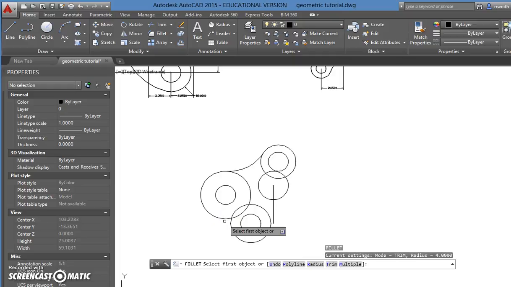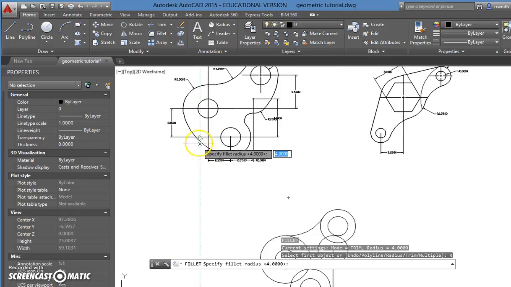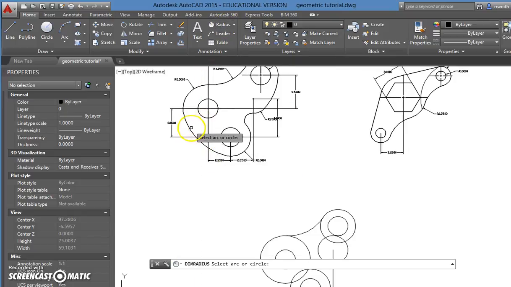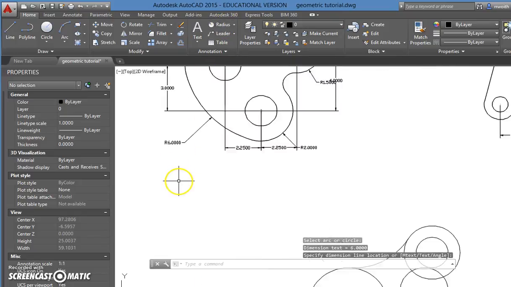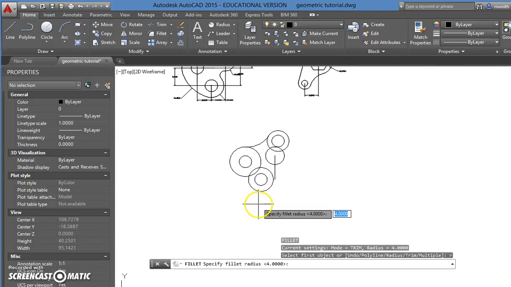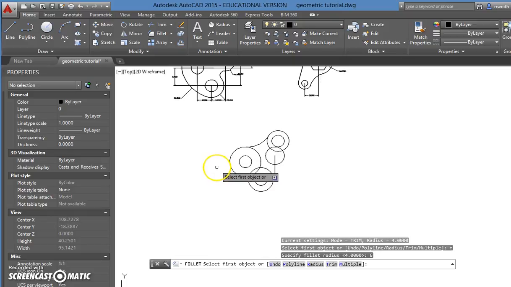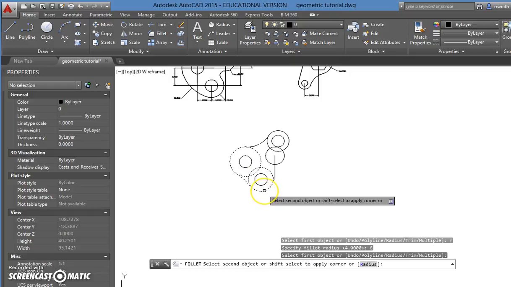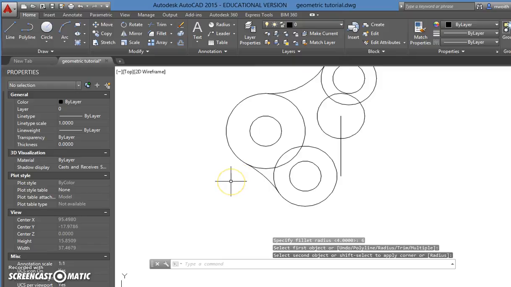So let's try fillet again. Fillet, radius. This one, I believe, let me just figure it out. It was 6. Okay. So here we go. Fillet, radius, 6. The best way to click is along this curve right here because it does make a difference, and I'll show you why in a moment. So click here and click here, and it will give you this little line right there.